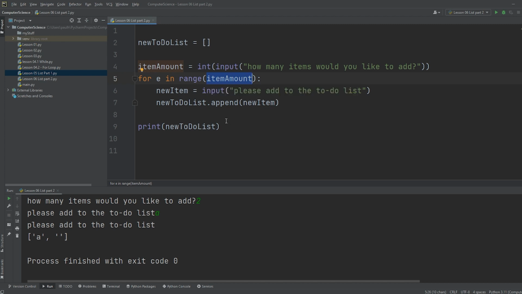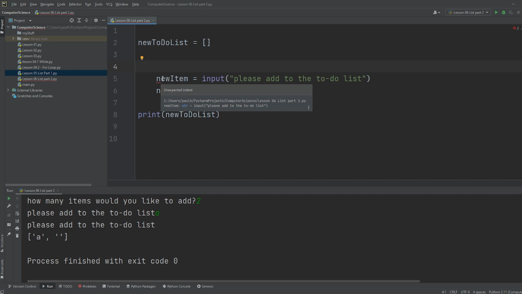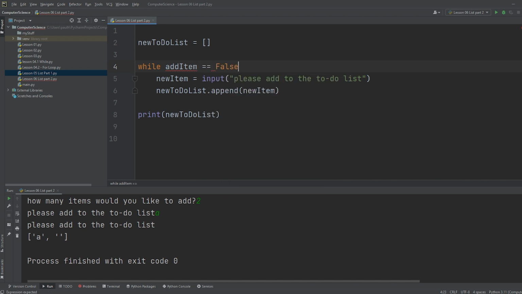So a nicer way to maybe go and do that would be to use a while loop and a Boolean value. So let's go and update that to this. So if I just remove these two and write while add item, add item equals false.